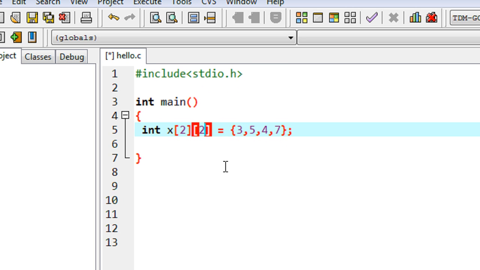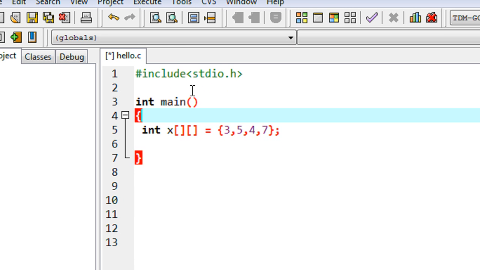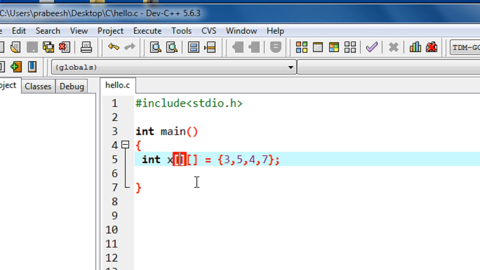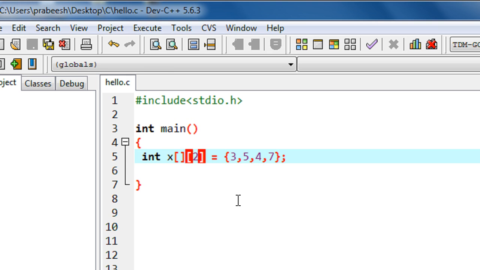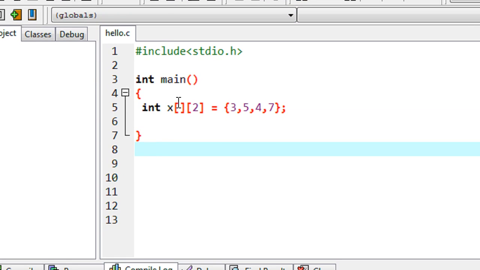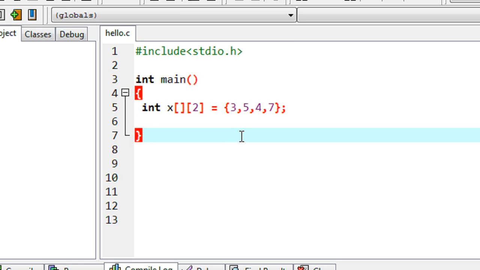So you have to specify the number of columns. This is also not a valid initialization. If we compile the program, this is also not a valid statement. So at the time of declaration of an array, you can avoid the number of rows, but the number of columns is essential. So this is also valid. Okay, this is how we initialize a two-dimensional array at the time of its declaration.